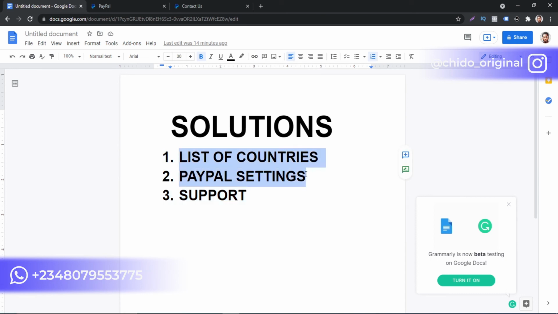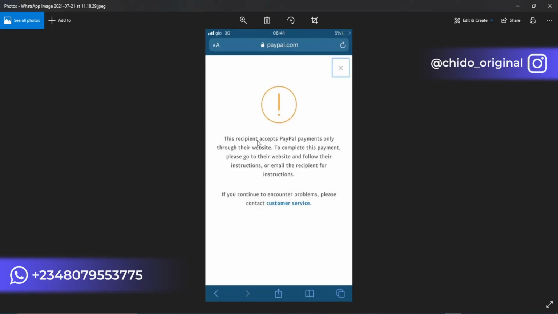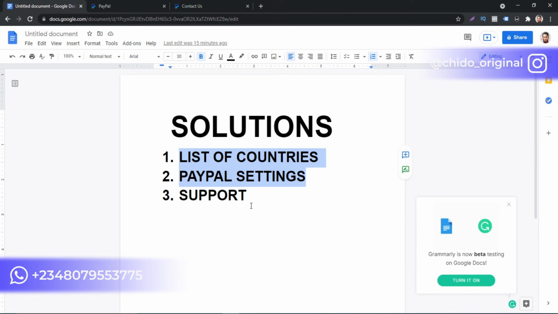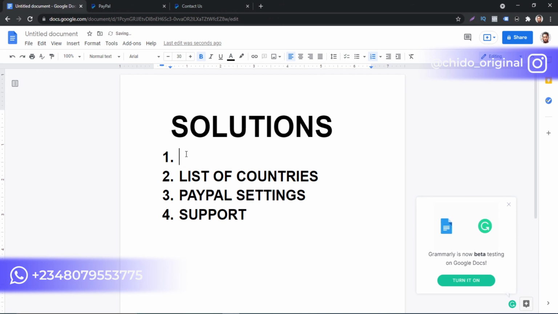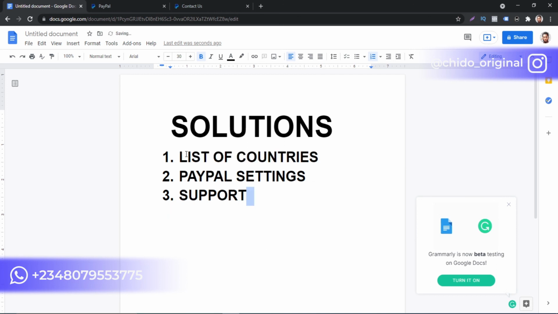So that's how to contact them and solve this issue that many people have been complaining about, that this recipient accepts PayPal payments only through their website. To complete this payment, please go to their website and follow their instructions or email the recipient for instructions. So if you are receiving this error, these are the 3 solutions to that. So make use of this, and I guarantee you guys after this your issue will be solved.